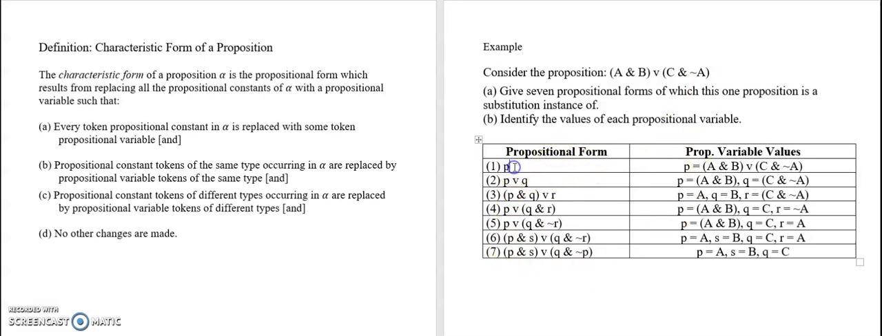So, look, it's a substitution instance of this form. This is a form. Is this a substitution instance of it? Yes, right? P is just the whole thing. P or Q, well, P is just this part. Q is just this part. It's a substitution instance of all of these different forms here. Now, what we want to do is single out one of these 7 forms as a special form with respect to this proposition. We want to say, hey, you know what?